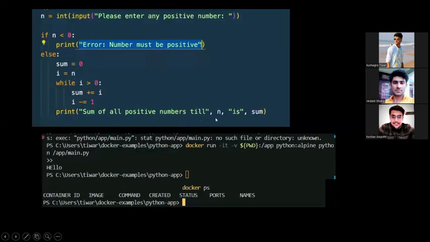Just write this command: alpine, pwd maps to app. Python alpine क्या करेगा, इस image को docker hub से ले लेगा, उसके बाद python और ये app main.py से directly ये program run करा देगा और hello print हो जाएगा. Whatever you write inside your program, the program is executed on your desktop right now.